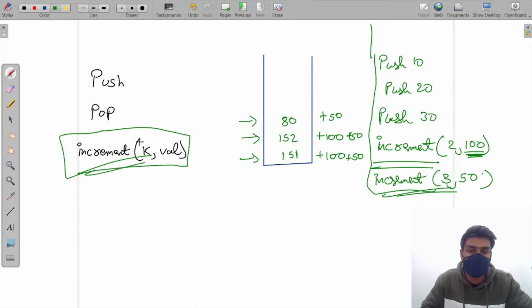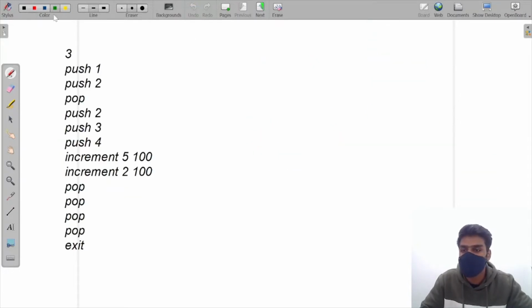So this is the increment function. Let me take you to the example and then we will try to solve it. Let me first create a stack.